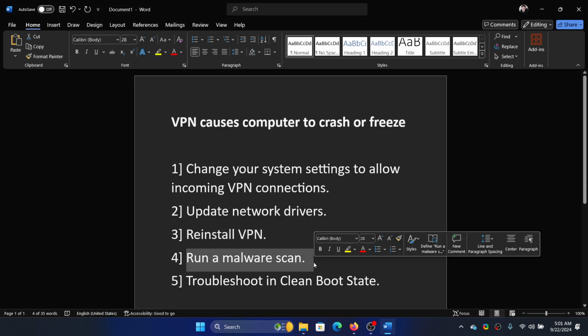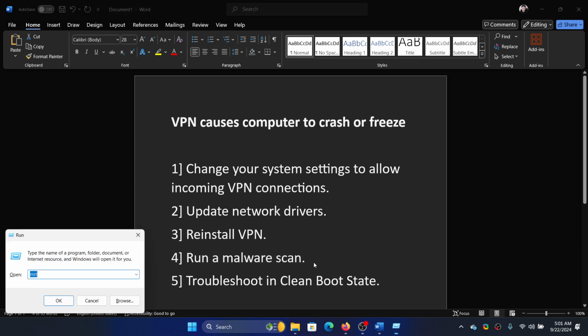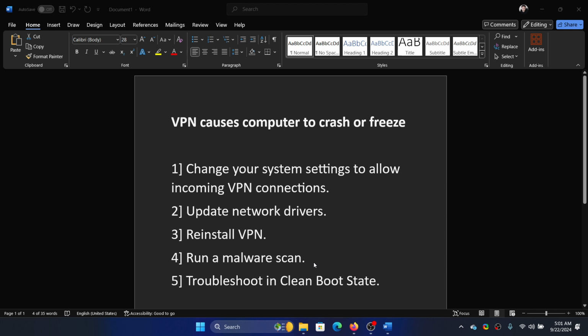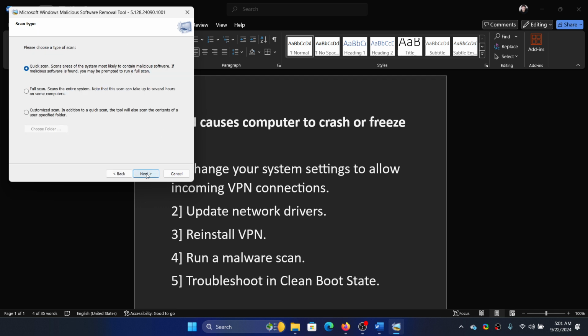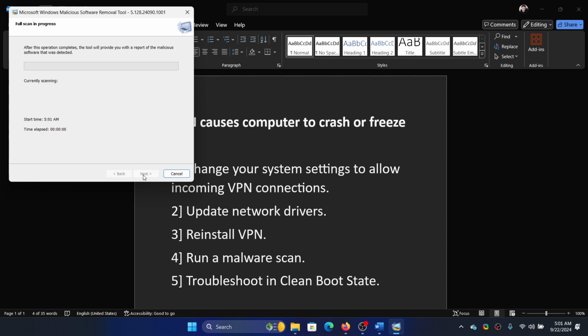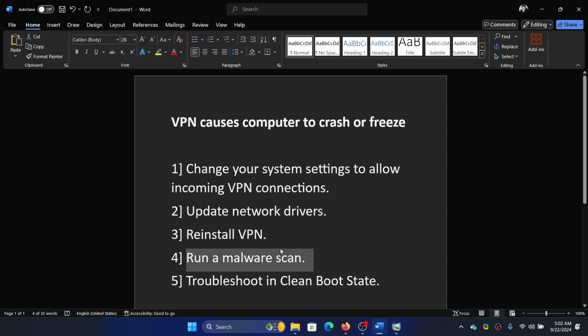Next one is to run a malware scan. Press the Windows key and the R key together to open the run window. Type MRT and hit enter. Wait for a few seconds and it will open the malware removal tool. This is an excellent tool to remove malware. Select next, full scan, next, and it will start scanning your system for malware.